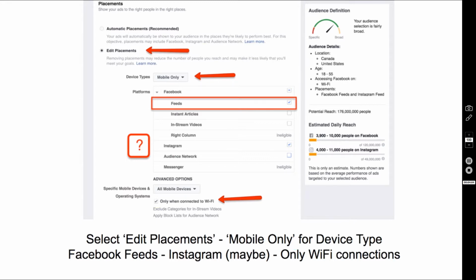Then at the bottom, it's going to say all mobile devices, and you want to click on only when connected to Wi-Fi. The reason is if someone is connected to Wi-Fi, most likely they're in a stable location. If they're not connected to Wi-Fi, they could be using their regular phone data, which means they're out and about, and it's just going to affect the performance of your video ad. So just make sure you leave all that selected the way it is.